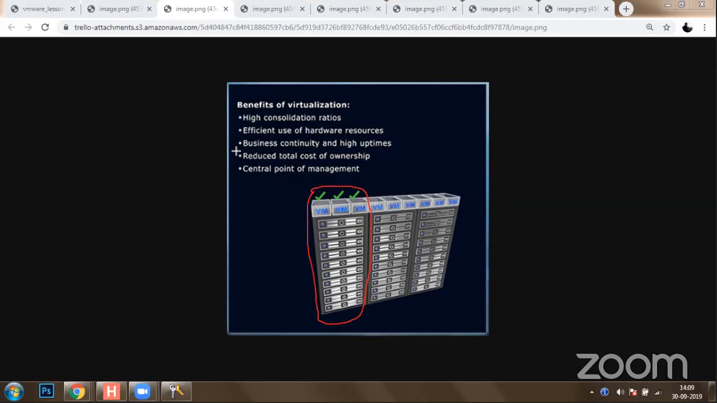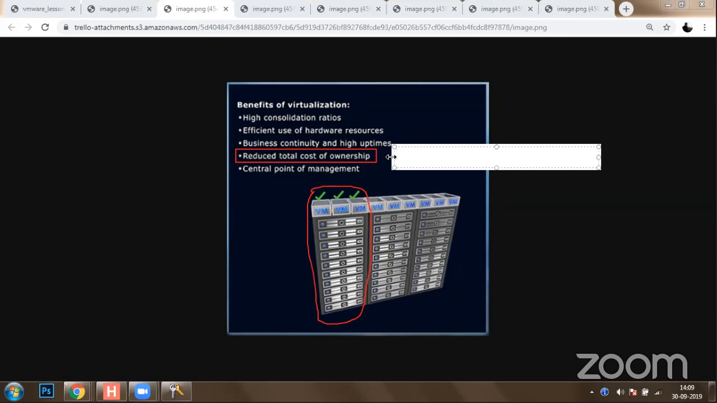So what is the benefit? The benefit is the total cost of ownership gets reduced. The total cost of ownership is actually calculated with certain aspects. It could be hardware cost. So hardware cost will eventually reduce.